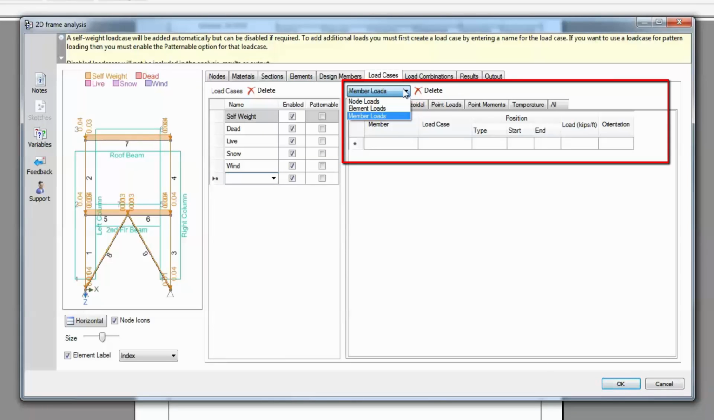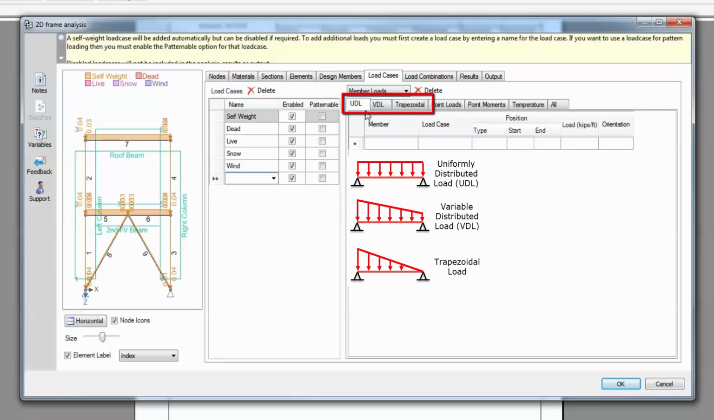Member loads will be referencing the entire member. You can also apply loads to individual elements or nodes. A UDL is a uniformly distributed load, and VDL is a variable distributed load. Trapezoidal loads are triangular and go from a value to zero over the full length of the member.